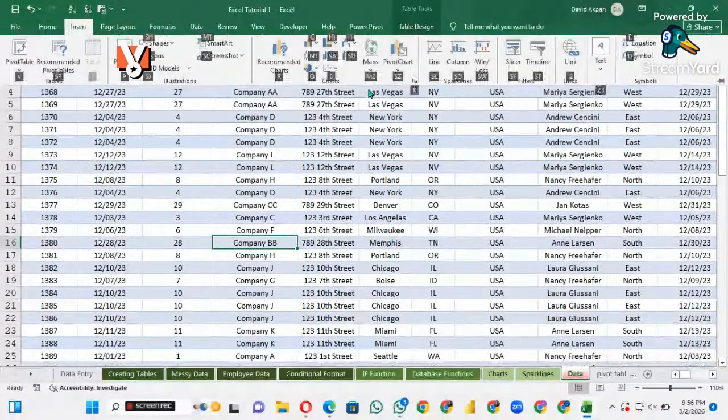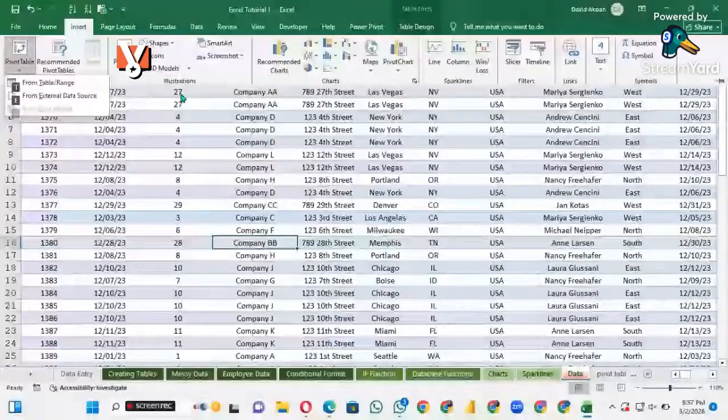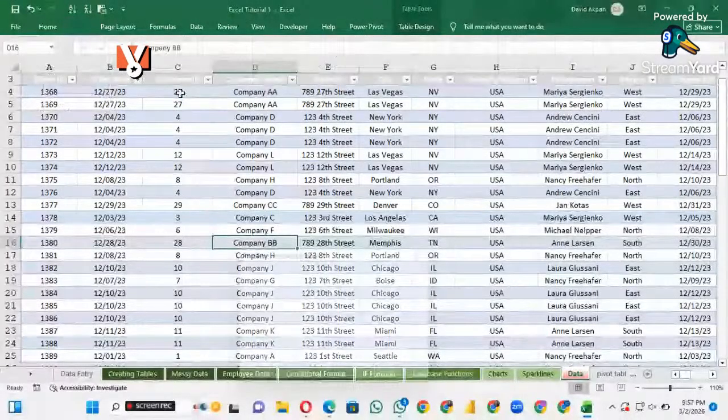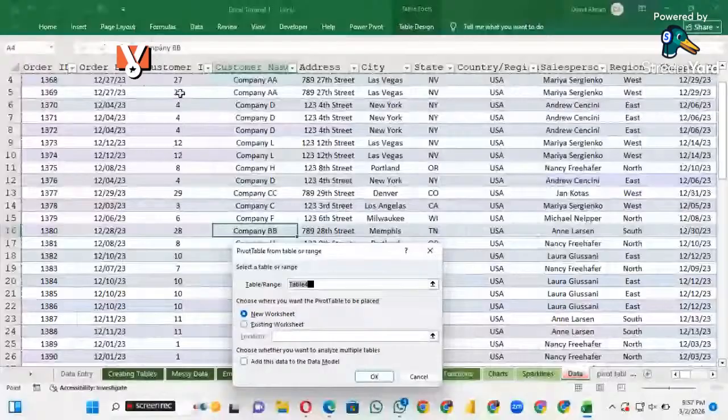Once I press N on my keyboard, you see all the shortcuts are being made available. For example, what I want is pivot tables. So I'll press V, and then it will ask me, do you want to create this pivot table from a table range or from external data? T is for table range. Once I press T again, it's going to highlight the table. And then the next thing it's going to ask me is the location where I want to put the pivot table.